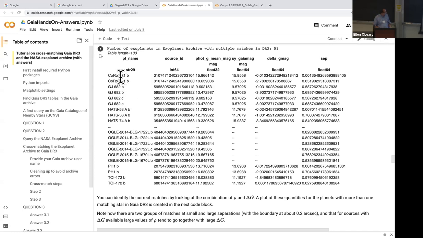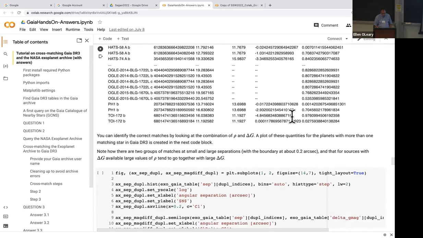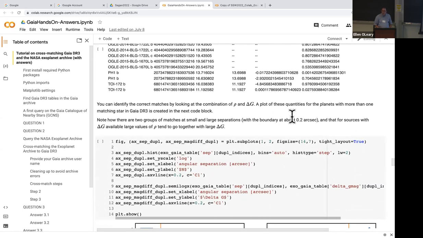You can see, for example, Corot 21b, the host star is matched to two different Gaia sources in DR3. And you can see here the photometric G-band magnitude of those sources in DR3, and this is the G-band magnitude listed in the NASA Exoplanet Archive. From this you can immediately see that the first match must be the correct one. If you look at the separation, this first match also has the closest angular distance. You can inspect the table for more of these cases. So you basically look at the combination of the angular separation and the difference in magnitude.